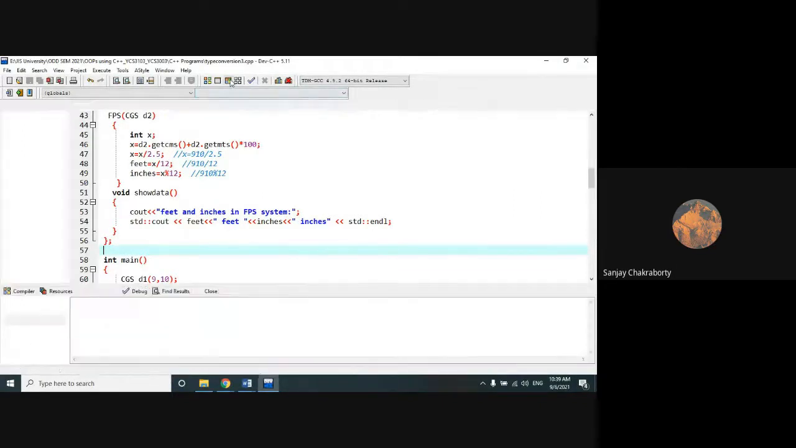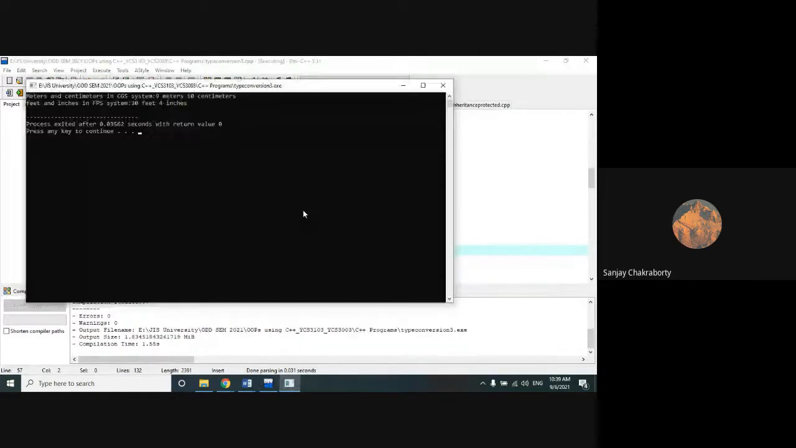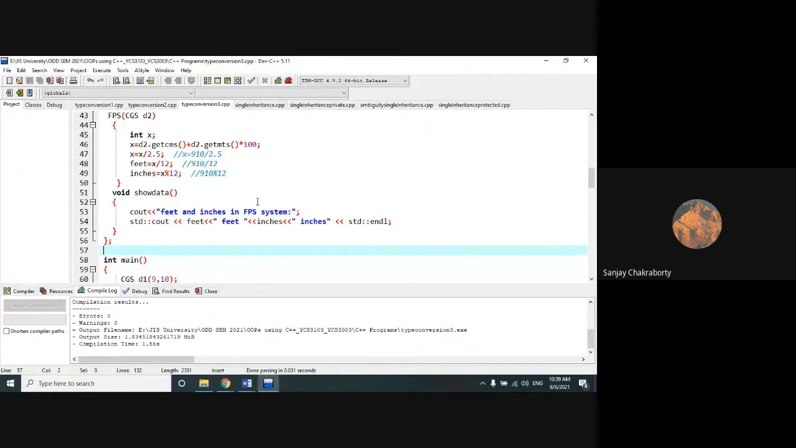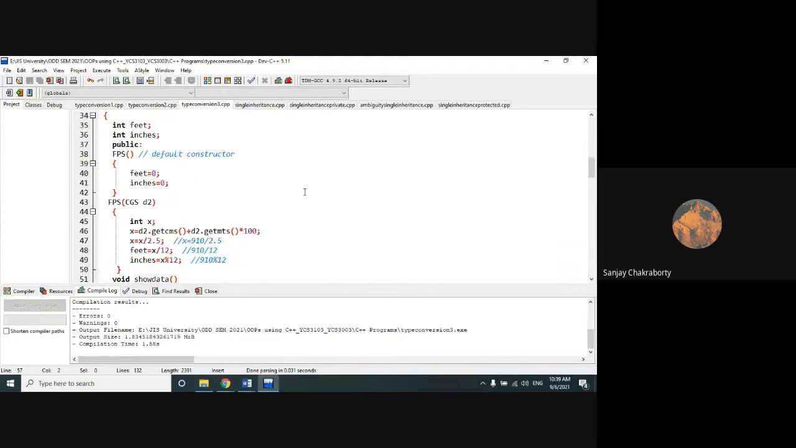So if we run this code, then it will give the value in this form. Look, 9 meters 10 centimeters, that is 910, so 9 meters 10 centimeters, and 30 feet and 4 inches.